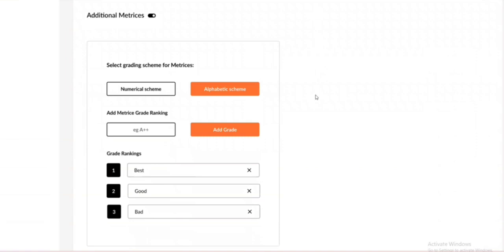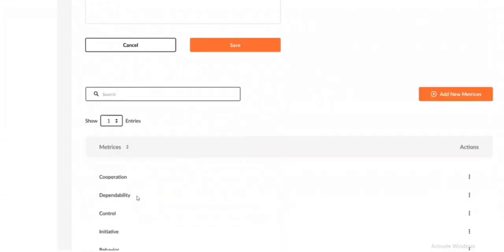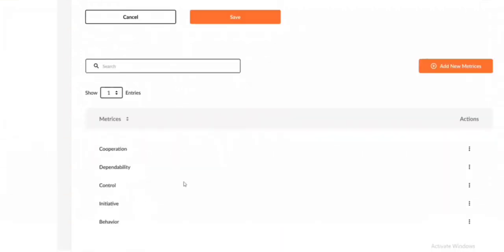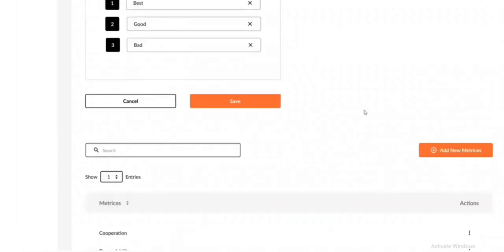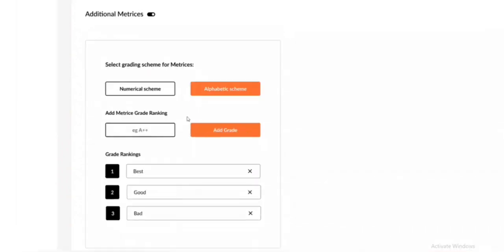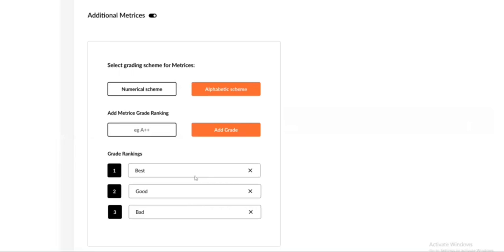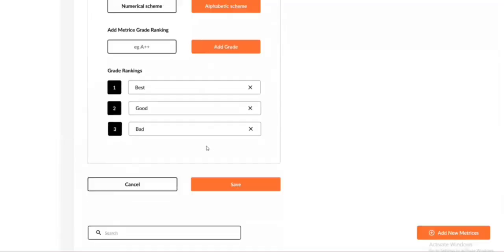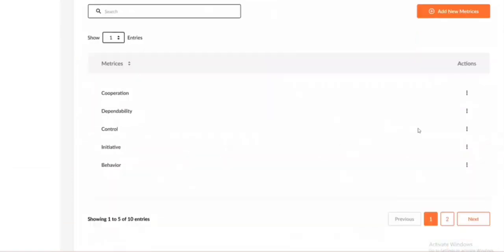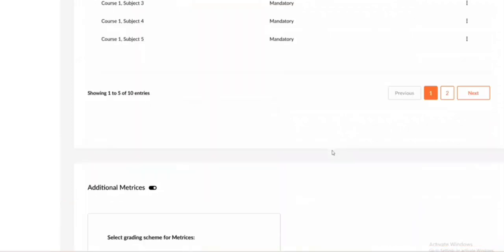Next is the metrics. The additional metrics are accountability, behavior, cooperation, control, initiative. These kinds of metrics can be added, and you can also add the grading scheme for these metrics. It's not mandatory that it has to be the same grade like distinction. It's the choice of grade which you have decided to go with. If it's best, good, and bad for these additional metrics, that is the grading scheme that we can add, and you can grade it accordingly. So this is how you create the course details.